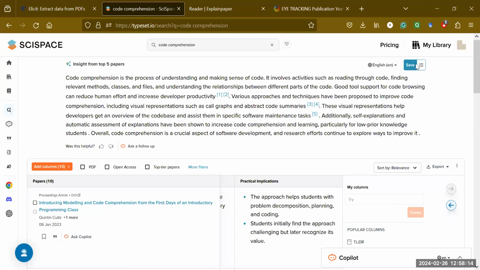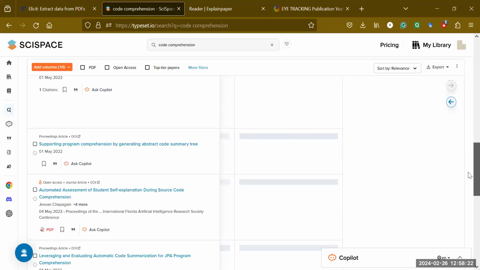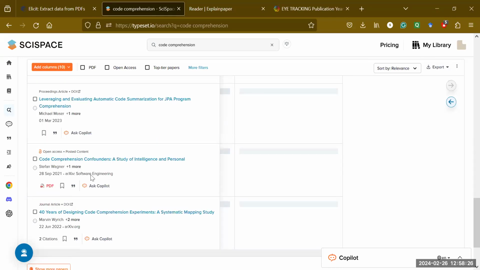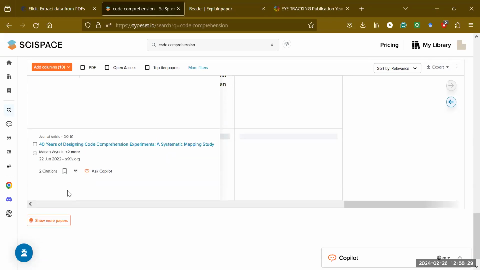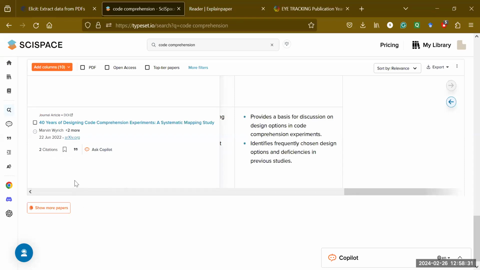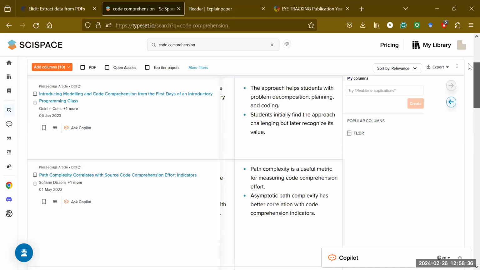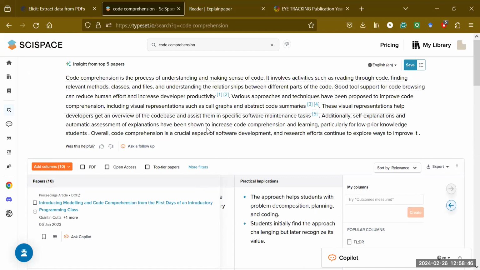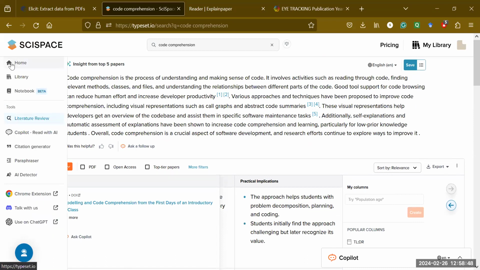Okay, and the top 5 papers have been provided here also, and here are the list of the papers as we go down. If we show more, then it will show more papers, starting with the most recent papers. Here we have the provision of also exporting this whole table which has been found, or which we can see here. So this is one way of searching.